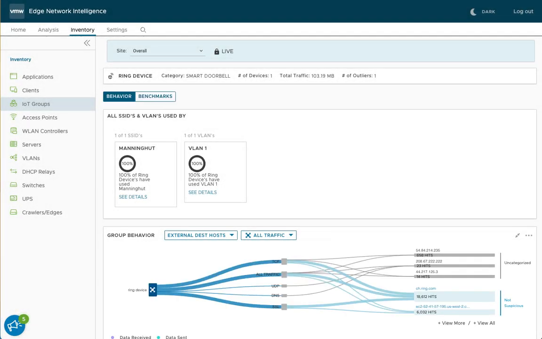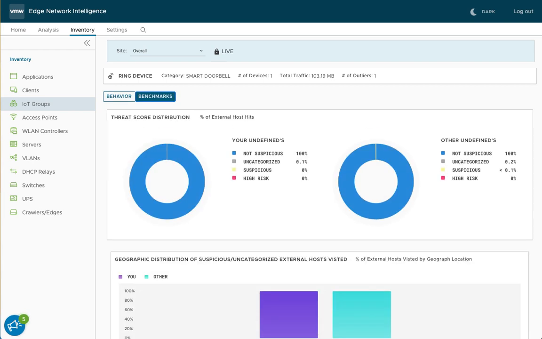On this page, clicking on benchmarks compares the behavior of this device in your environment to other Edge Intelligence customers and the behavior of their same devices in their environments. For example, if your devices are talking to external hosts in other countries, it's helpful to know if similar devices in other networks are doing the same thing, or if that's a behavior that's unique to your environment and therefore may be something that needs to be investigated further. You can also see if devices are talking to destinations that have been deemed suspicious or high risk.